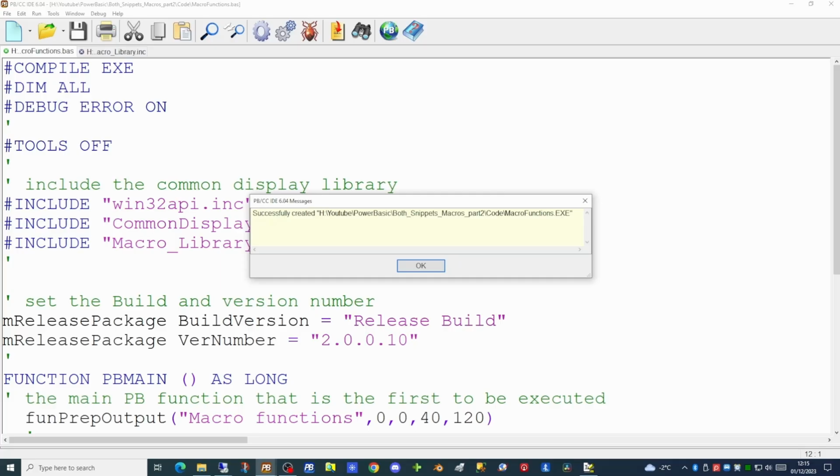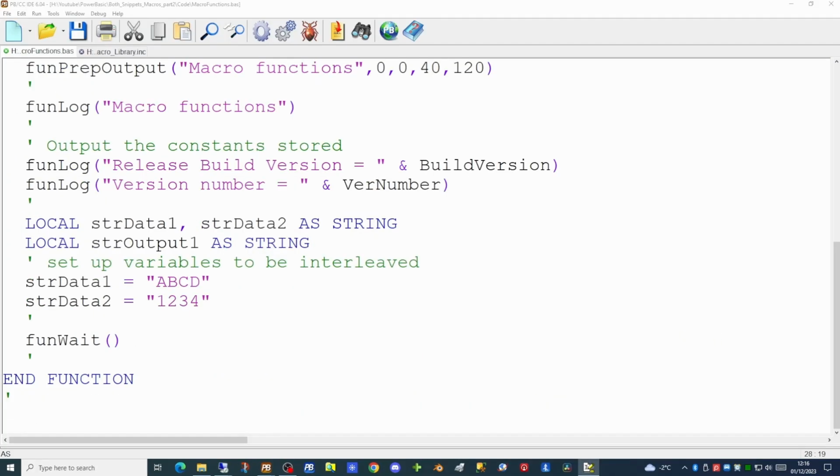So first, we need a problem to which our macro is going to be the solution. So let's say, for example, we have two strings of data, and we want to fold both of these strings in together so that the characters within these two strings are interleaved. So we have created some local variables to allow us to do this. A data1 string and a data2 string. The data1 string contains 4 letters, A, B, C, and D. The data2 string contains 4 numbers, 1, 2, 3, and 4.